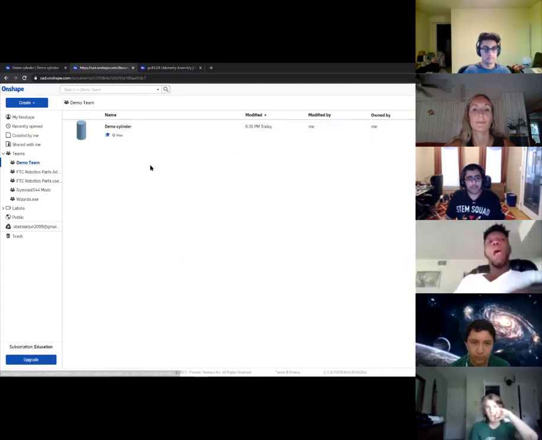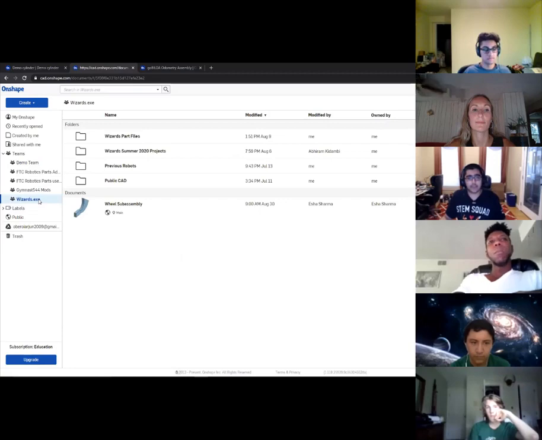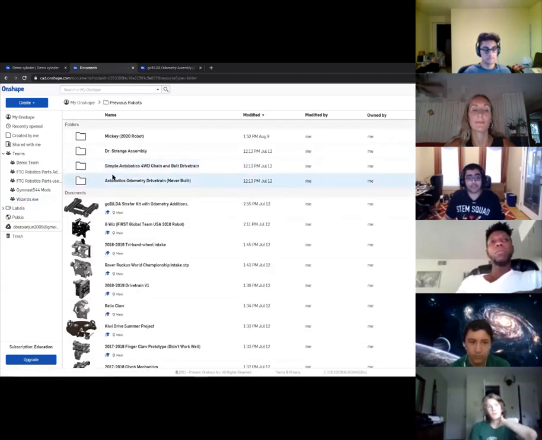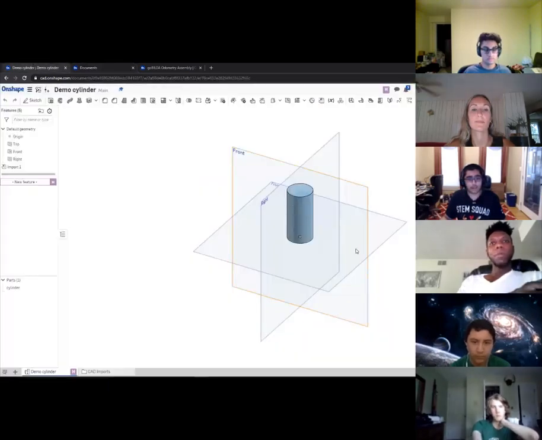Now, just having one cylinder with a demo team is usable, but on our actual team, Wizards.exe, we share a couple of different folders, including one for previous robots, so that team members can get inspiration from looking at our previous robots when they're designing their part. Now, let's go back to the demo cylinder and take it away, Harbin.